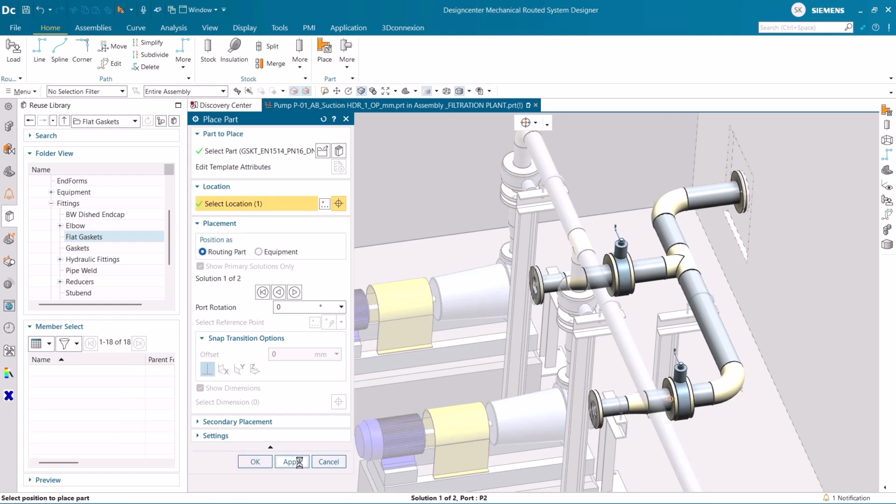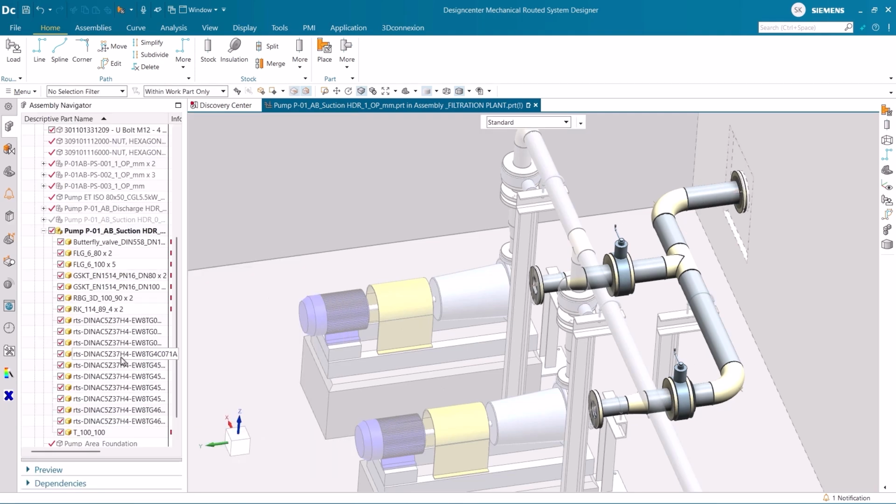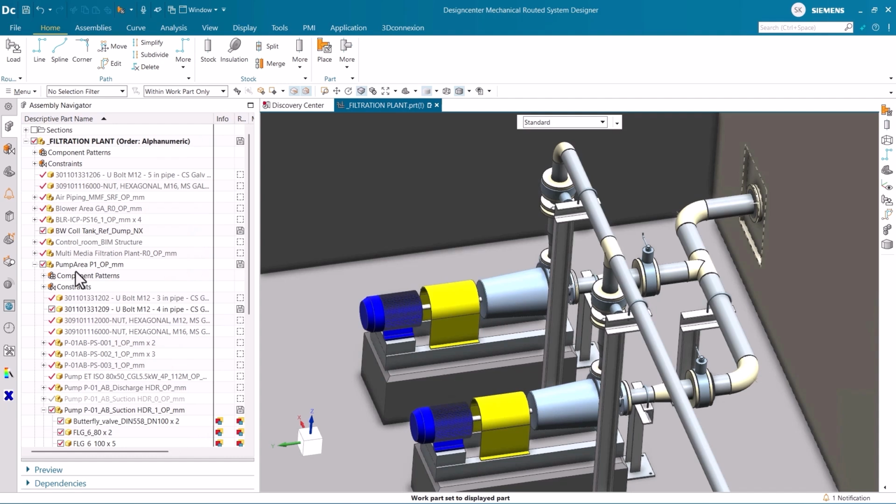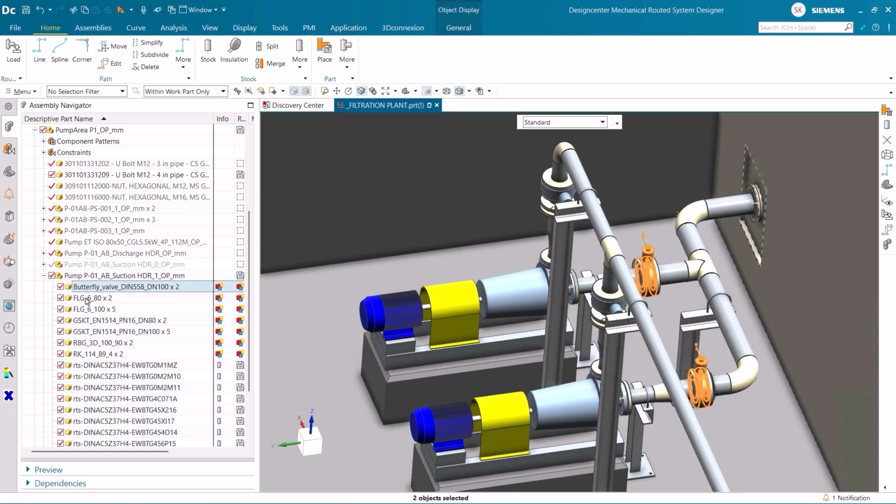When all the work is done, let's review the results of our work. We see from the Assembly Navigator all the components that have been added to the Revision 1 assembly, which reflects what was created in the previous versions that were added to this assembly.